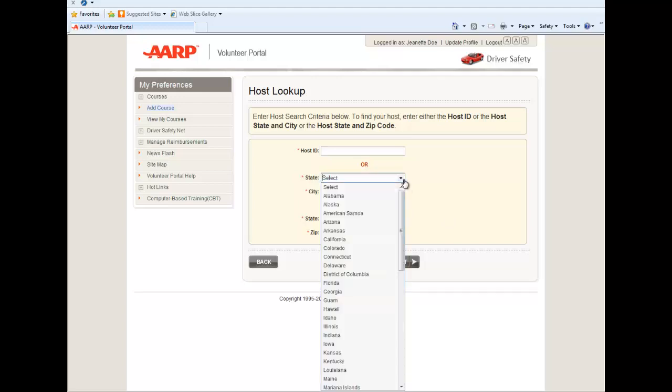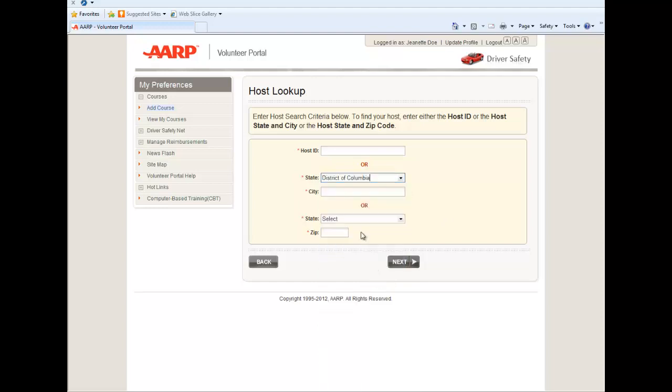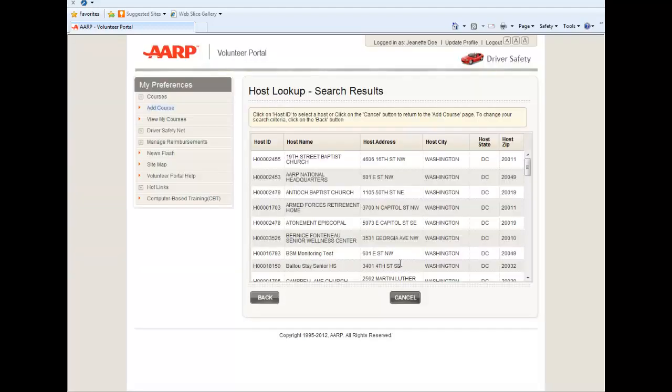We'll select our state as District of Columbia, the city is Washington, and click Next. From here, a list will be displayed of all of the hosts in that city and state. We'll scroll through the list and find our host, and for our purposes we're going to select the AARP National Headquarters. Click on your host information to properly select it in the system.